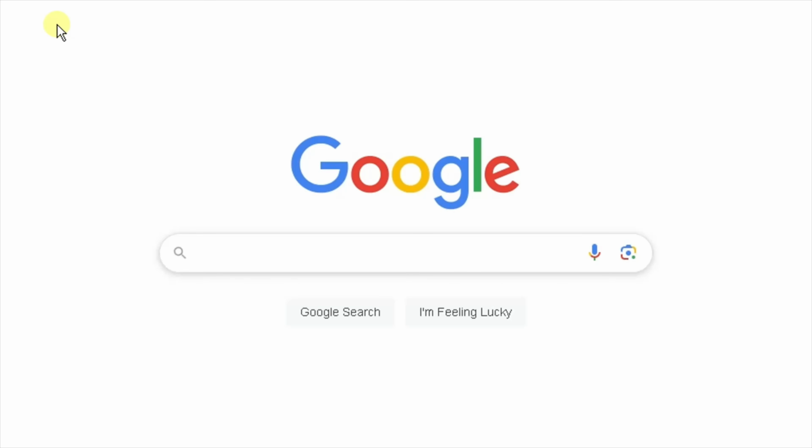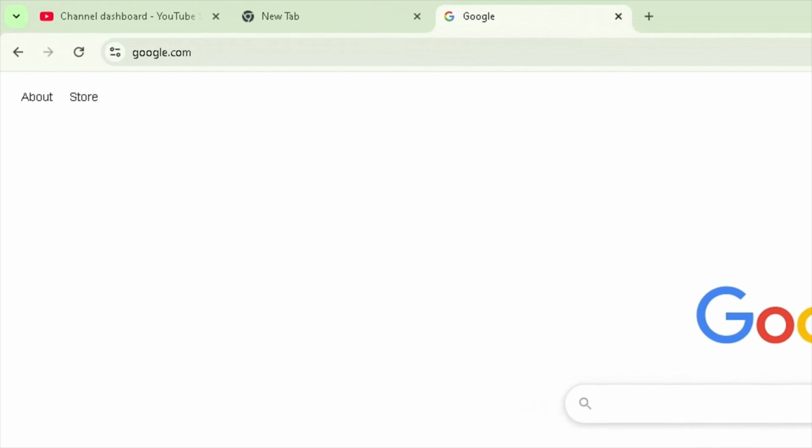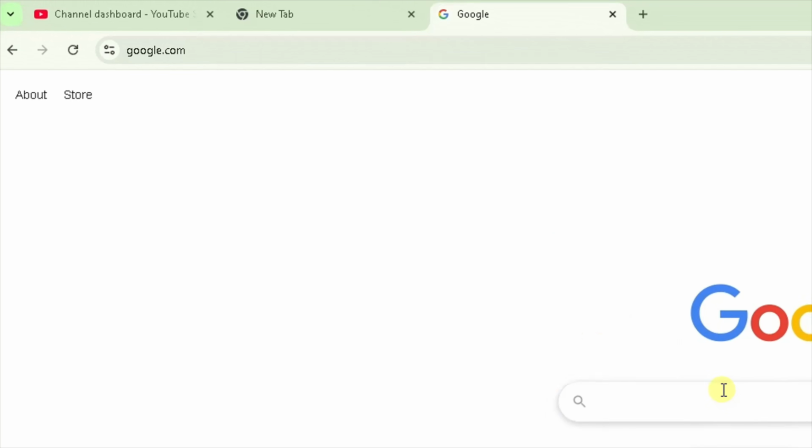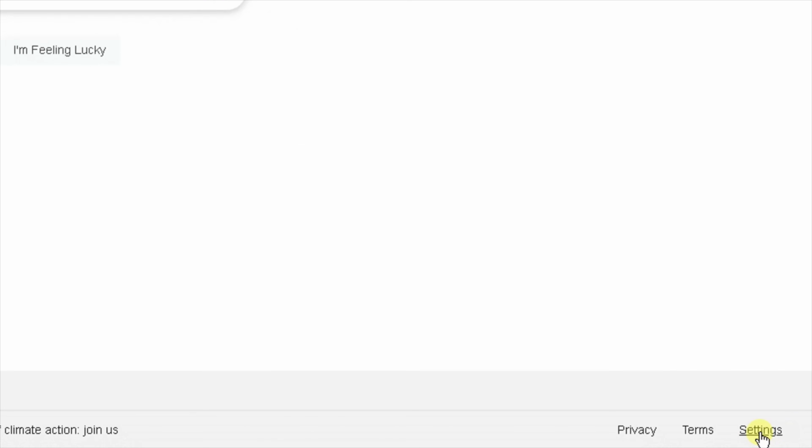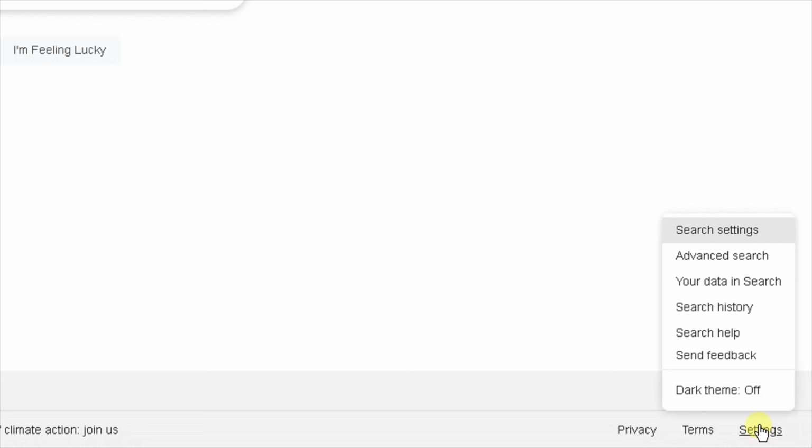So to access SafeSearch, go to google.com. You will see the search page, the standard search page, but if you scroll down to the bottom right hand corner, you will see the settings option here. Click on settings and you will see a few options appear in this drop down. The one you need is the one that says search settings.